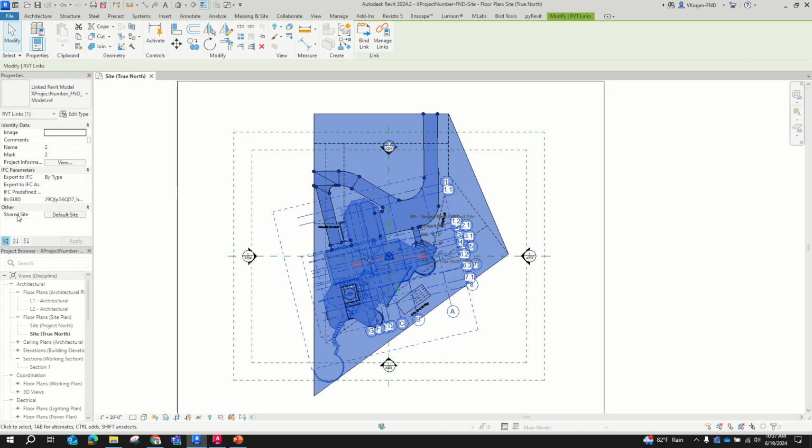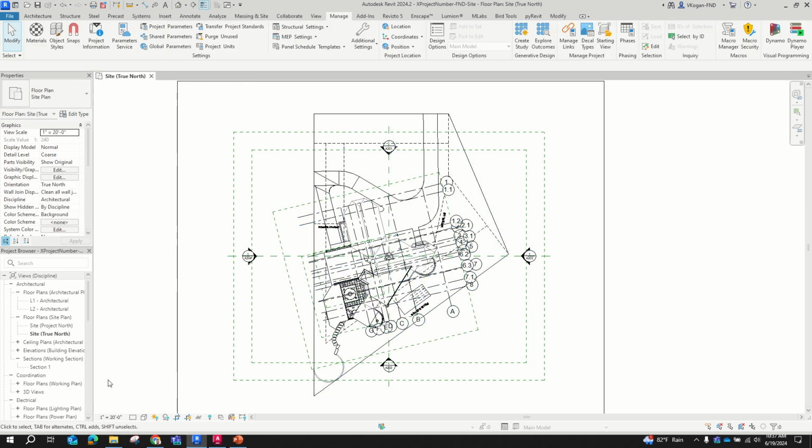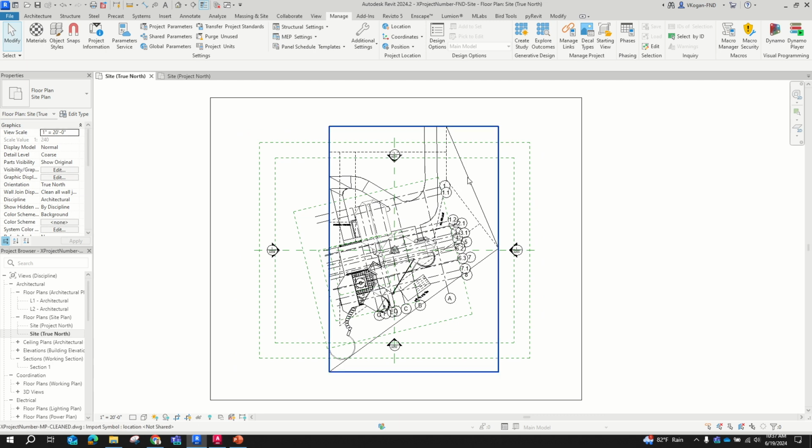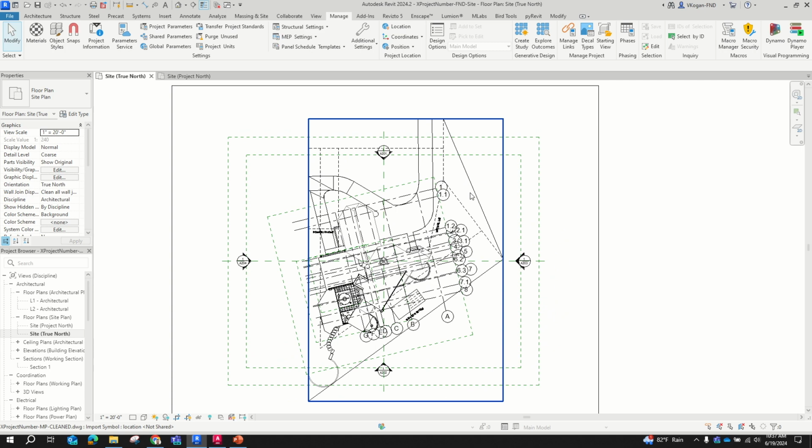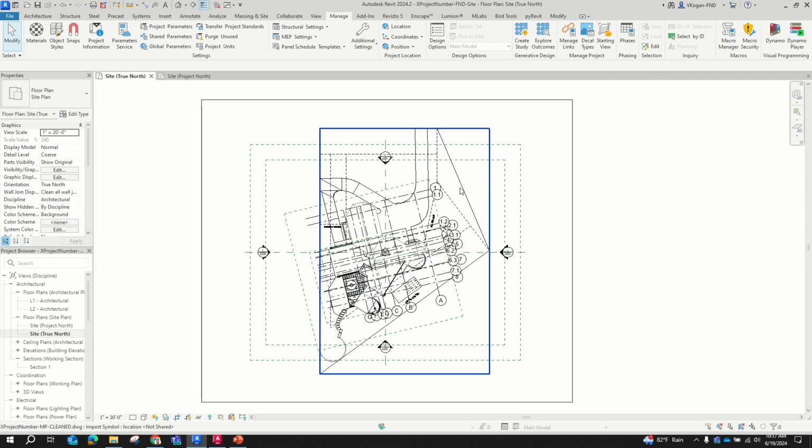So again, you can see the coordinates are being shared with the site, and everything looks good. We're in the true north view, so I went to project view. I don't think this one's set up, but yeah, the true north is all set up. It all looks good, and they're aligned together, so that's perfect. So we did everything correctly.